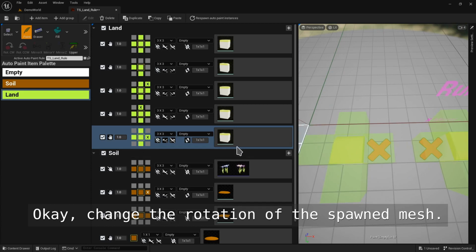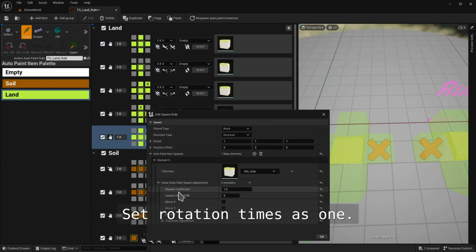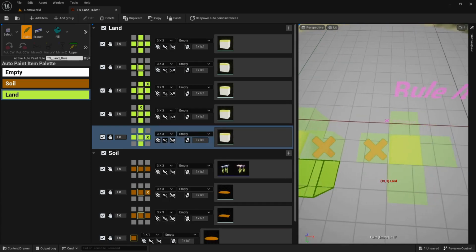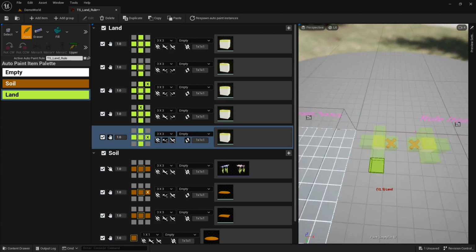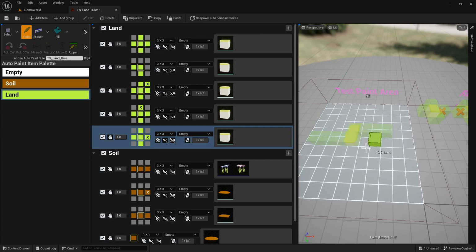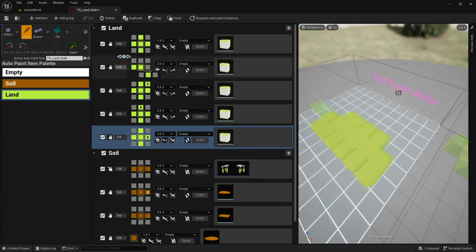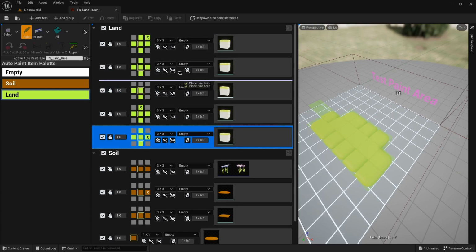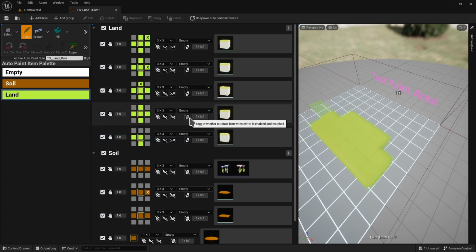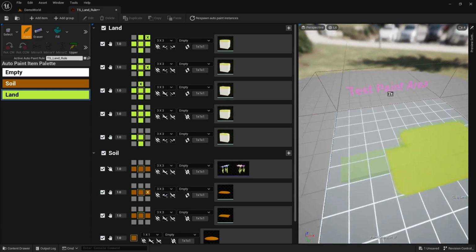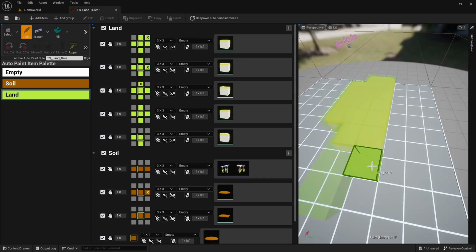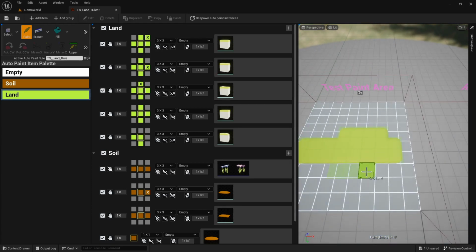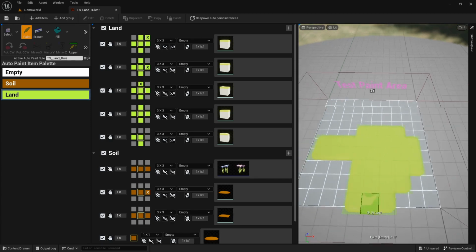OK, change the rotation of the spawn mesh. Set rotation times as 1. Looks good now. OK, paint it and adjust their orders. In general, place the rules with less likely to meet in higher order. It's perfect now.